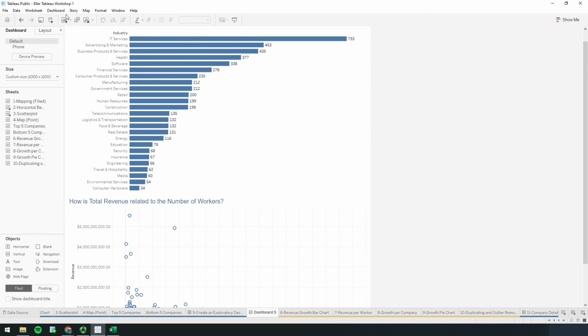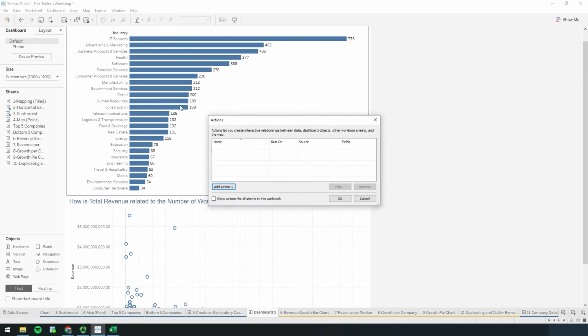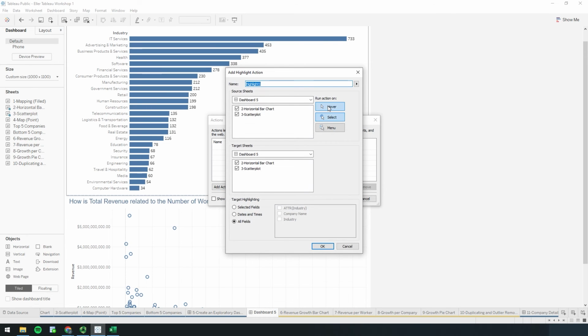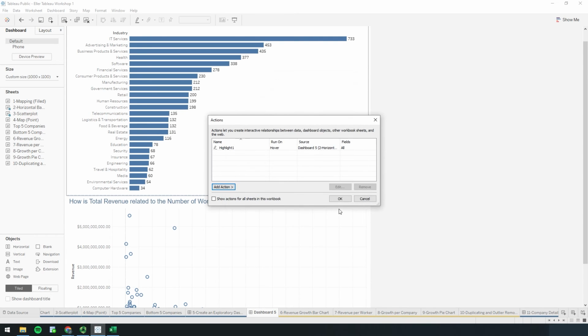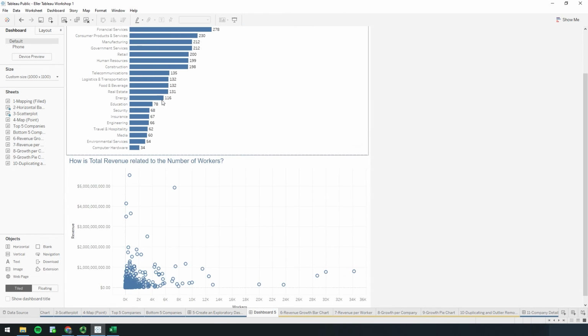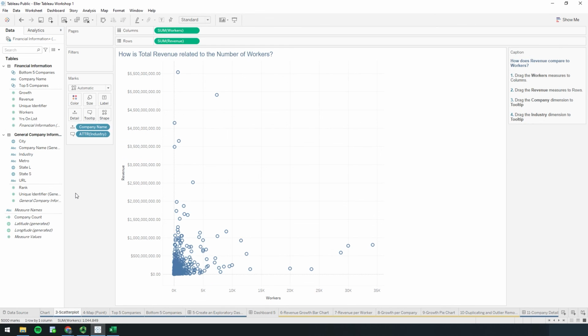And so let's go to Dashboard, Actions, and for this one, we're going to do a highlight action. I'm again going to do a hover. I want to hover over the bar graph, so I'll keep bar graph checked. And then I want to see this highlighting happen on the scatter plot, so I'll keep that one checked. I'll say OK. And now if I cursor over these, it's highlighting specifically the dots associated with that industry. And where this can be really powerful is if we have a trend line on our scatter plot here. So let's go back to our scatter plot and let's add a trend line to it.